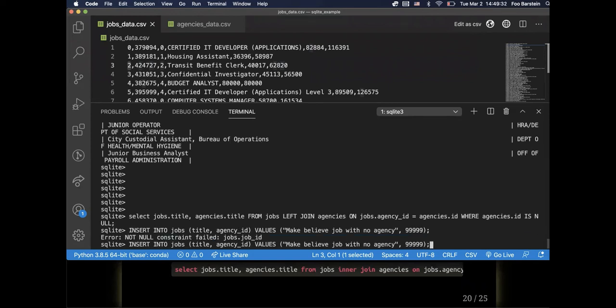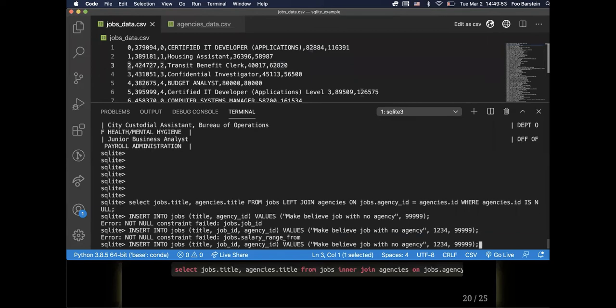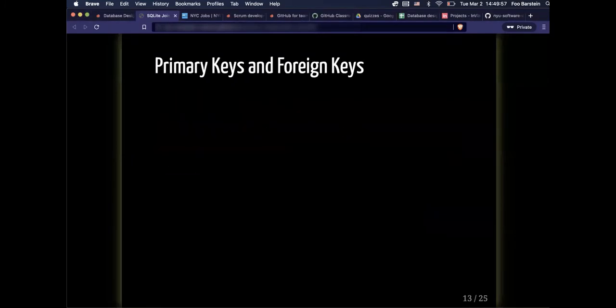Not null constrained. I applied a constraint when I made the table, which said that the job ID must not be null, so I apologize. Into jobs, job ID, and we'll give it a nonsense job ID: 1, 2, 3, 4. Hopefully that's not used. Oh no. So when I made the table, let me just show you the code I used to make the table.